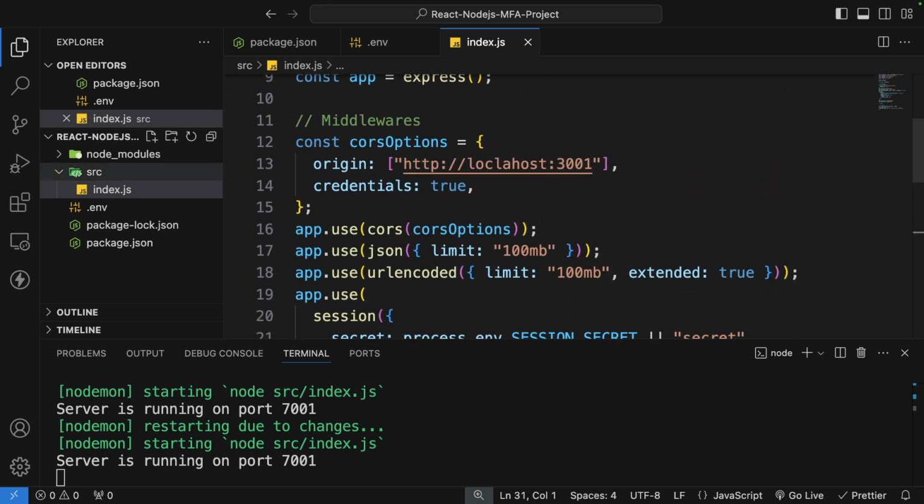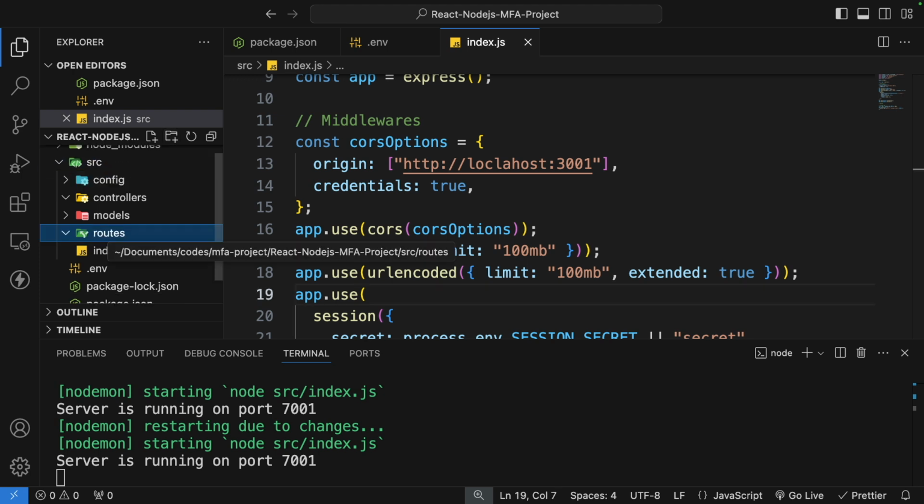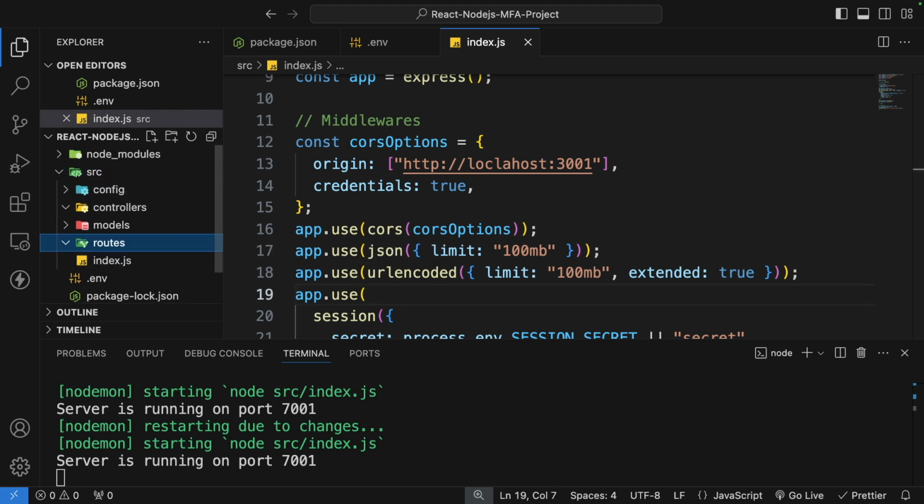Now what we can do is we can just create our folder structure for our project. So first I'm going to create the routes folder, which is going to contain the routes. After the routes, I'm going to create the controllers, which will contain all the logic of our routes. Then we are going to create the models, which is going to contain our user model. And last, we will need the configs, which will have our passport config and the database connection. So these are the folders that we will require for our project.